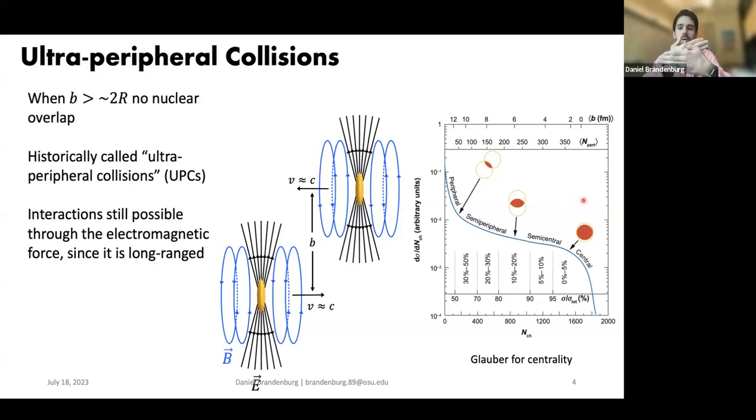And then as you increase the impact parameter, you come to semi-central and then semi-peripheral. And then peripheral is when you're just barely glancing in this collision. And so this term ultra-peripheral is basically to take this nomenclature and just extend it to even larger impact parameters. And at some point, you get to a place where the impact parameter is so large that in fact, you don't have any nuclear overlap.